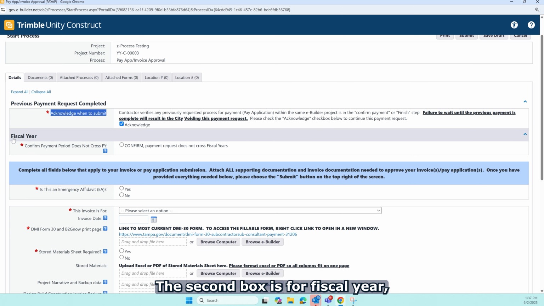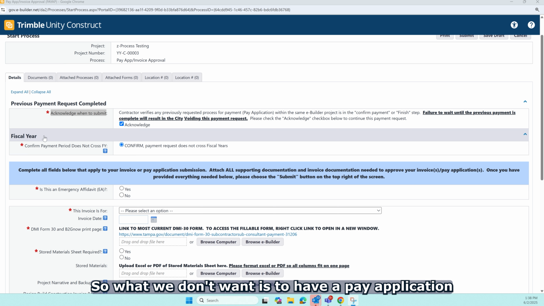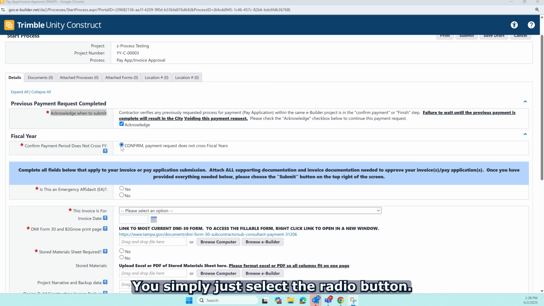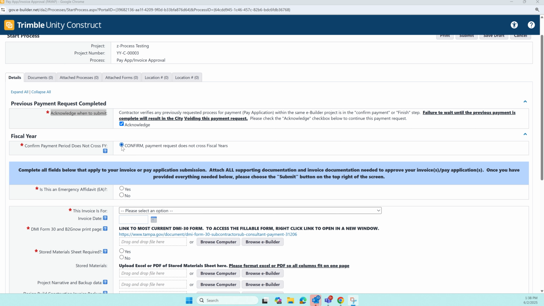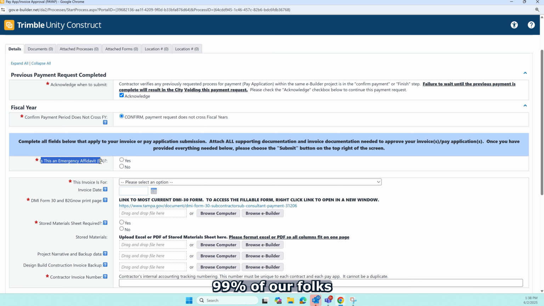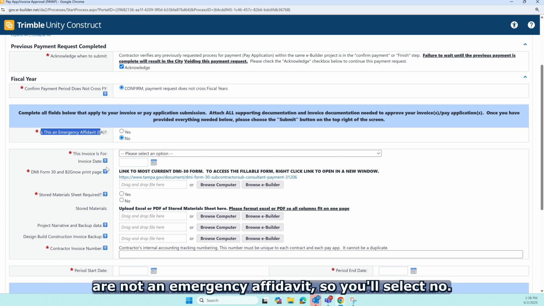The second box is for fiscal year. The City of Tampa fiscal year ends on 30 September. So what we don't want is to have a pay application starting on 1 September and crossing to 31 October. You simply select the radio button. The next question is just for the process flow. 99% of our folks are not an emergency affidavit, so you'll select no.